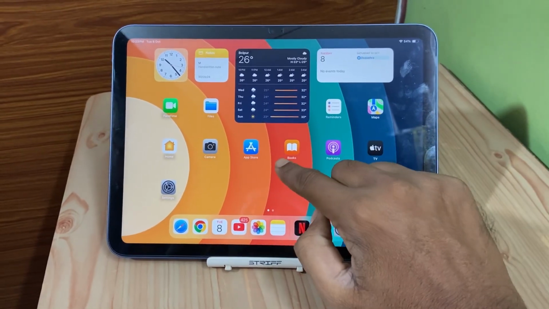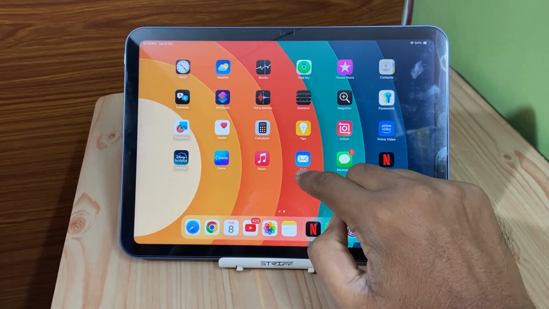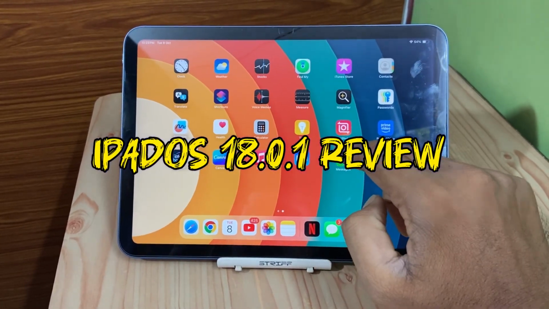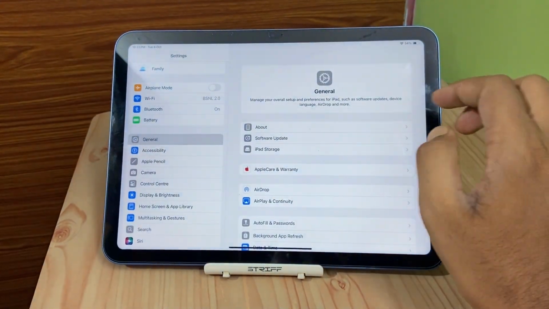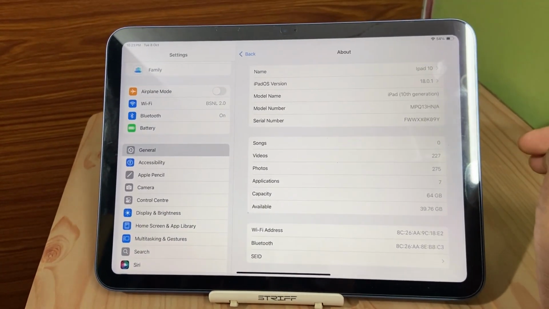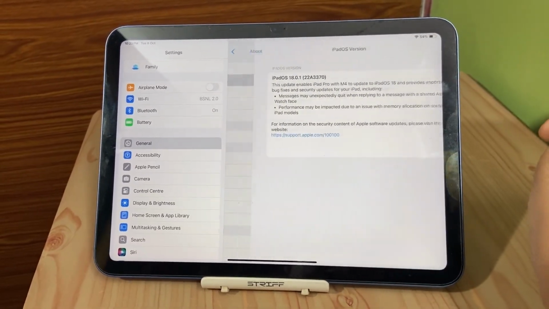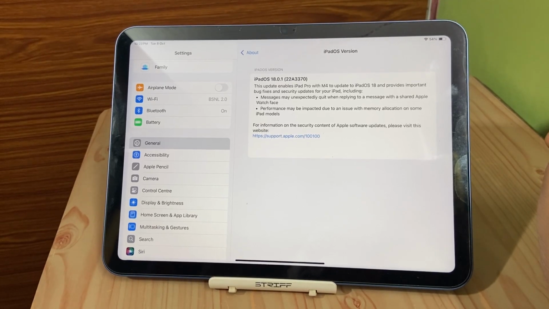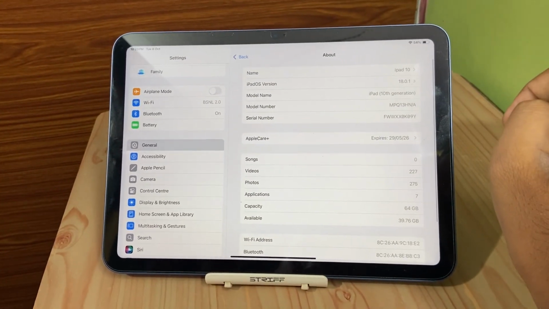Hello viewers, the user base of iPad 10th generation is huge, and recently Apple has released iPadOS 18.0.1. A lot of users want to know about the performance of this iPadOS 18.0.1. I have been using this new iPadOS for a couple of days, and today in this video I will share my honest thoughts regarding this update.